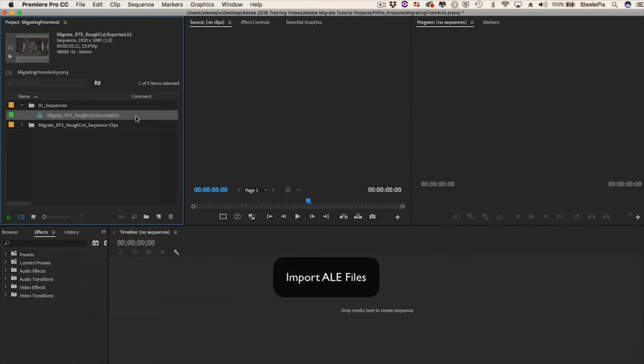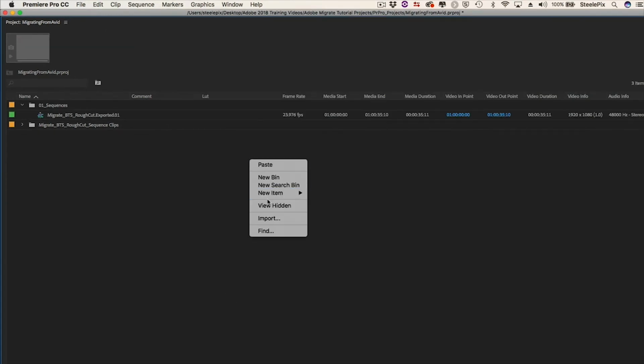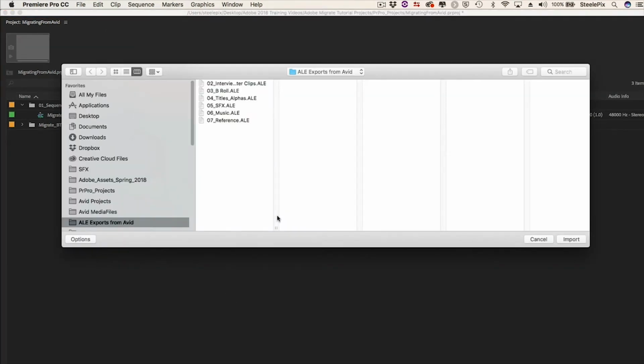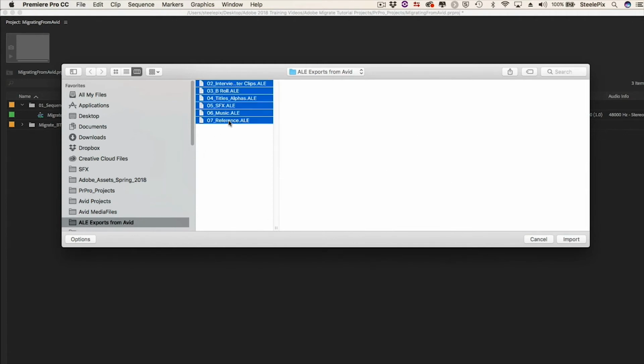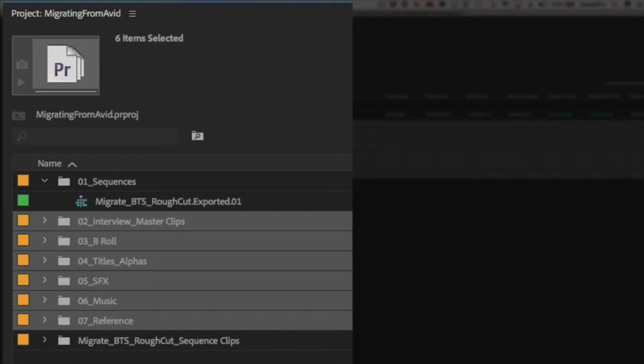Now I'll import the ALE files to bring in the bins. I'll right-click, choose Import, and navigate to the ALE Exports folder. I shift-click to select bins 2 through 7, then click Import. With the bins imported, this project is starting to look familiar.